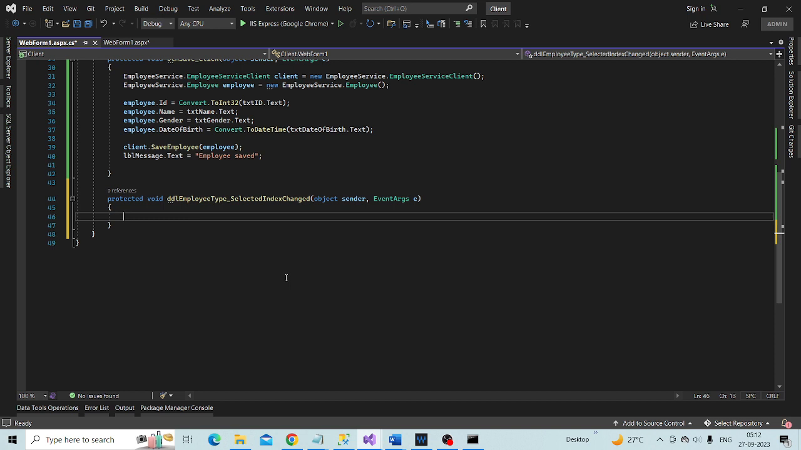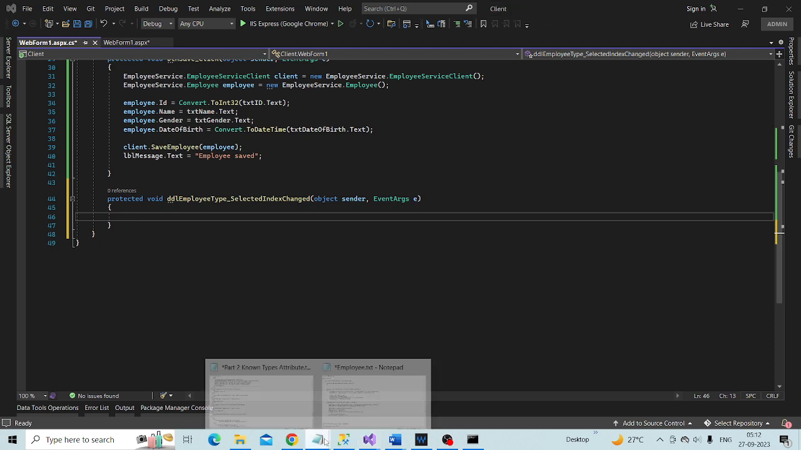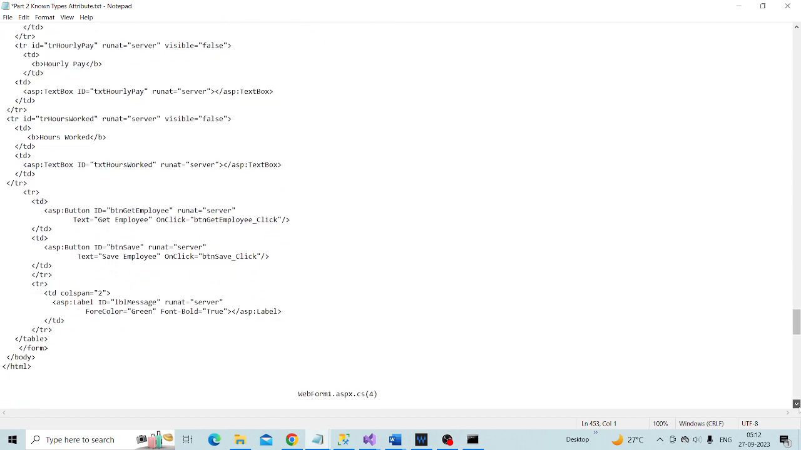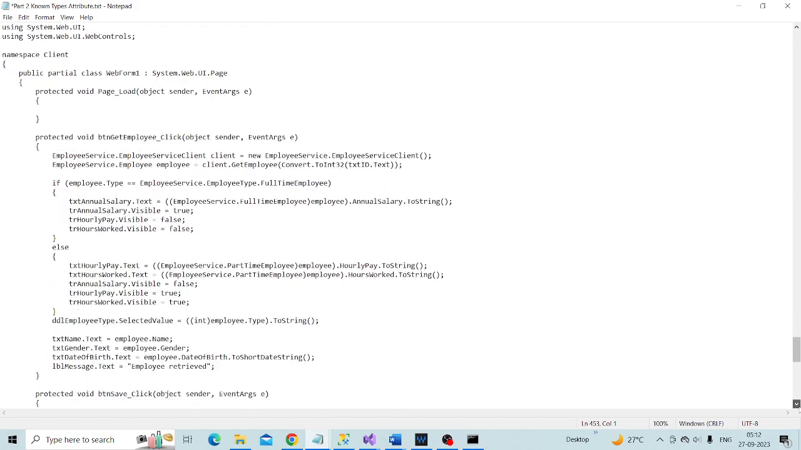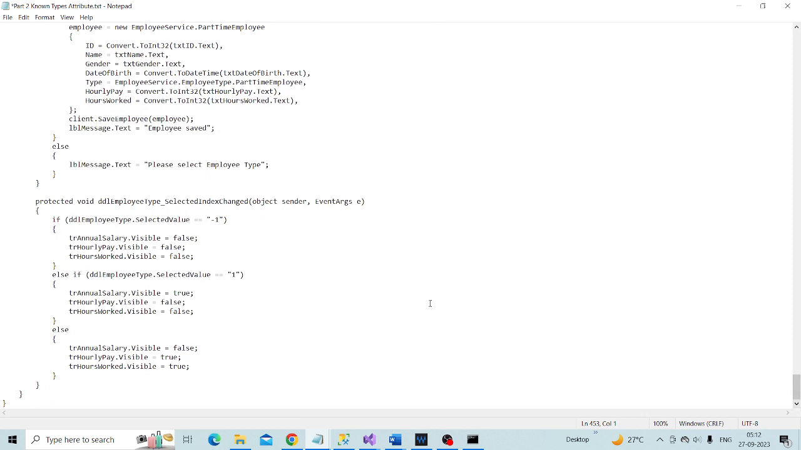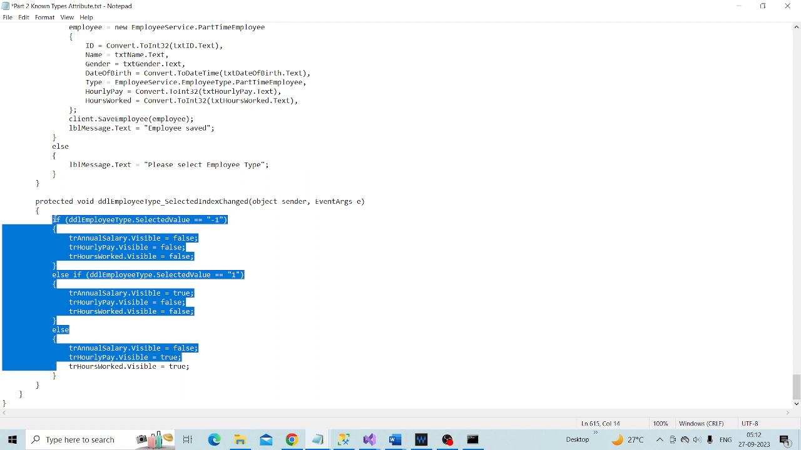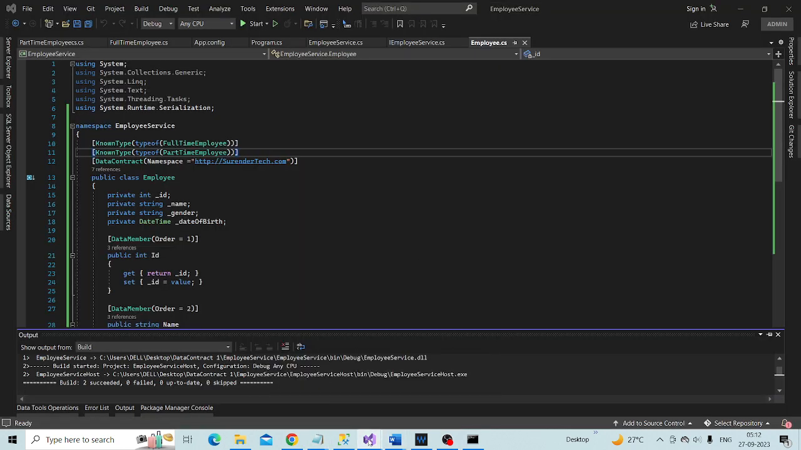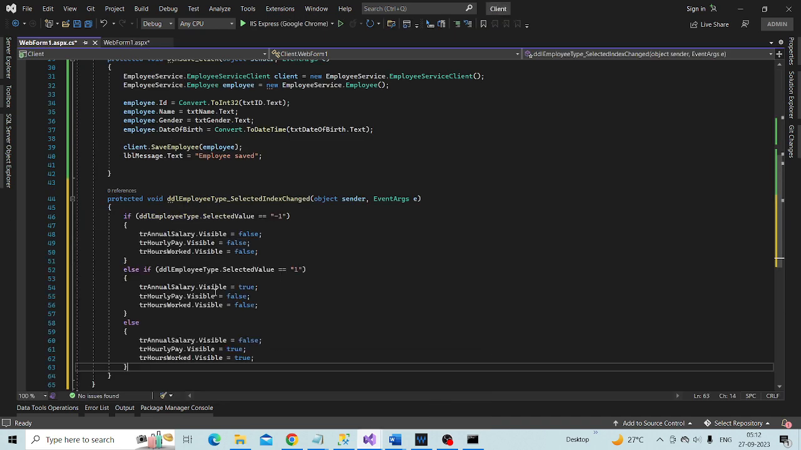and hide annual salary. Okay, and in order to do that, I have got some code here. So go to the notepad again and copy the required codes. Yeah, you need to copy this code and paste it in the section. Yeah, paste it here.